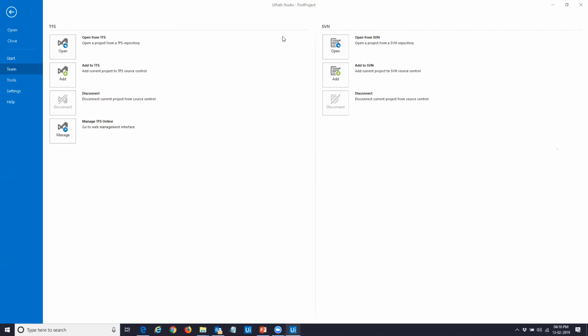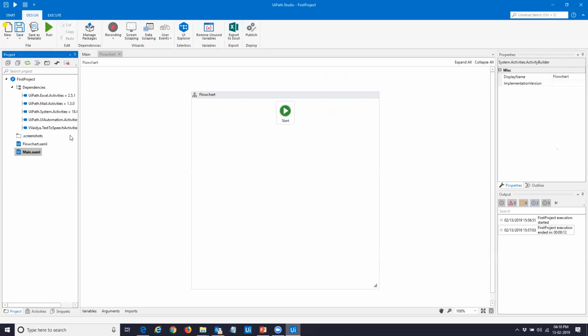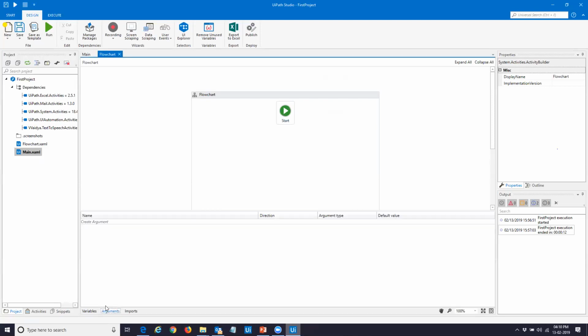How can we return any argument? Yes, so arguments are supported in UiPath, and there's a concept of arguments. If I just take you quickly to Studio Back, and please pay attention at the bottom part. Can you see these arguments? So using arguments, I can take inputs and I can return outputs. I can return using arguments.